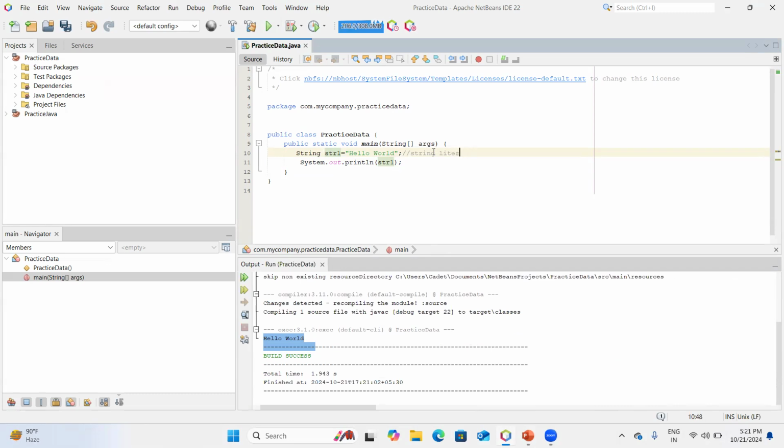Now we are going to see another way of creating a string, that is by using our new keyword. Let's create a string 2. We are going to use our string constructor, and then I'm going to pass the value hello world here also. So what are we doing here? We are using the new keyword. Now let's see what error it is giving me.